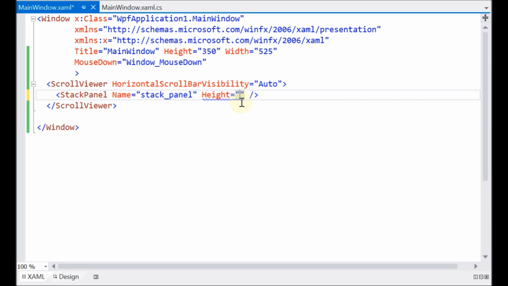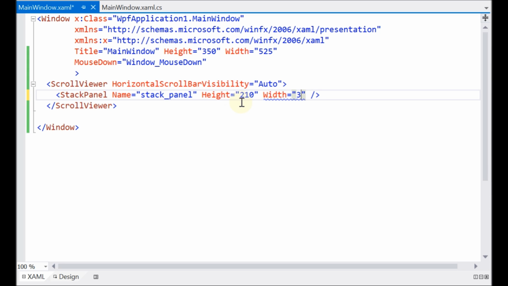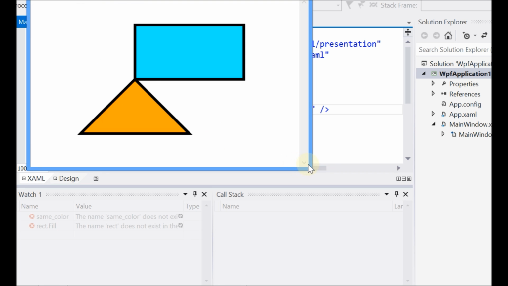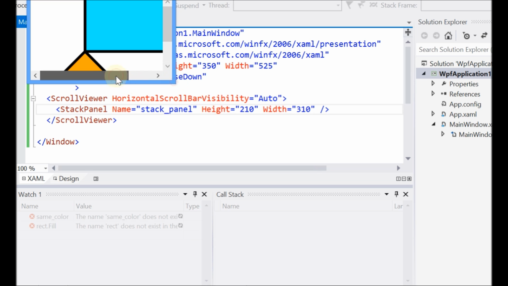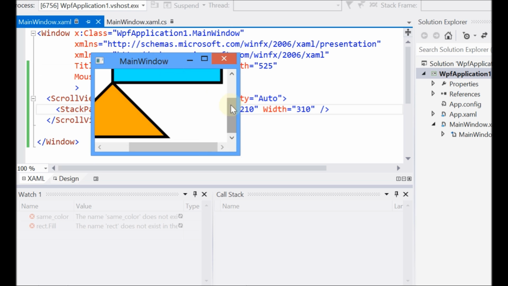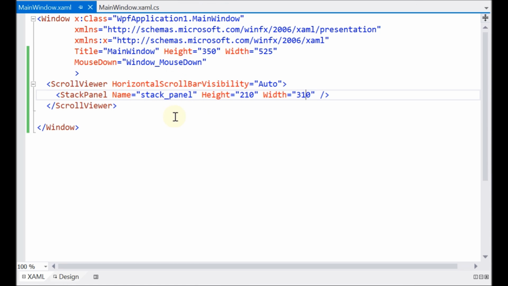Now the triangle goes down to 200, so it's 210. And the rectangle, if you look, goes all the way over to 300, so 310. So give it an explicit size. Now you get the scroll bars you expect to get, because it requires this size. Okay, so this concludes my example.